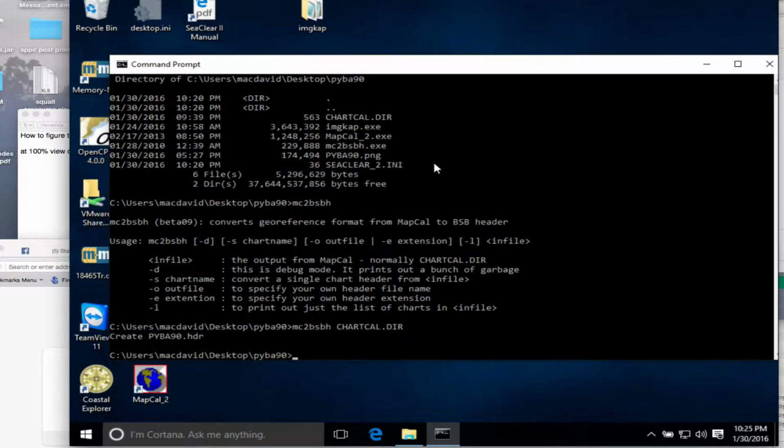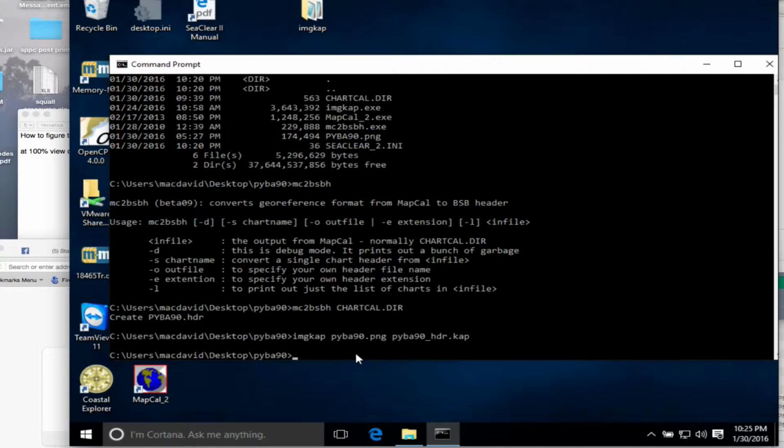So now I'm back here, and we're ready to run this program, ImageCap, I-M-G-K-A-P. ImageCap, type that in. Then I put the name of the picture, which is pyba90.png. And then I put the name of the header file, which we have called pyba90_hdr.kap. And then the output, I think, will just go to the right name anyway. Let's just go. Yeah, must have.